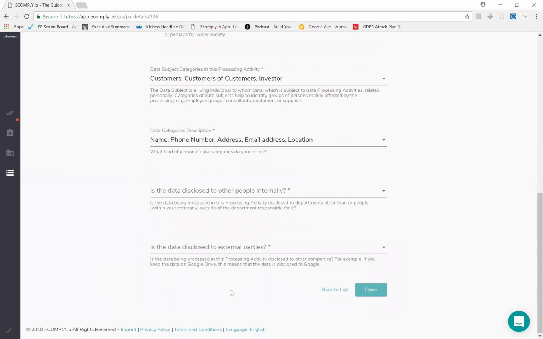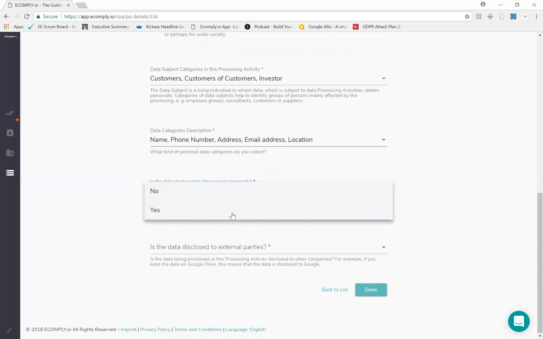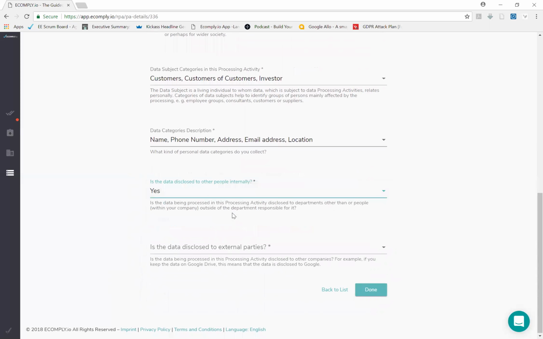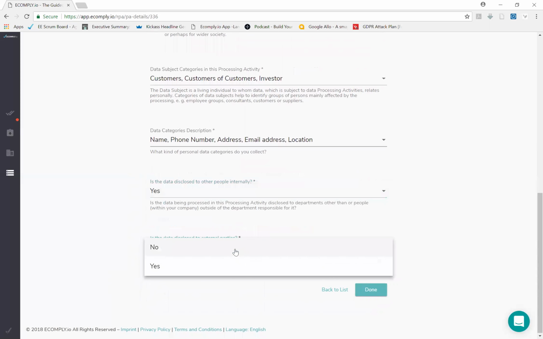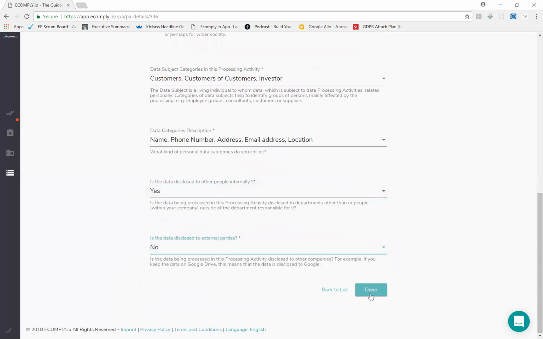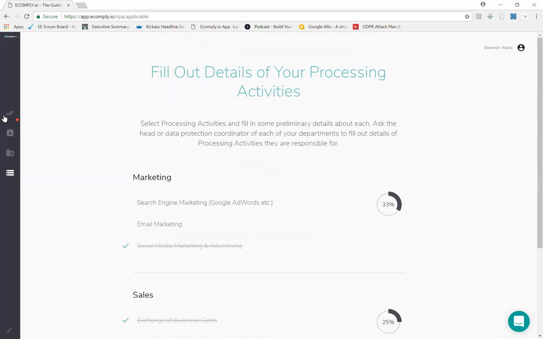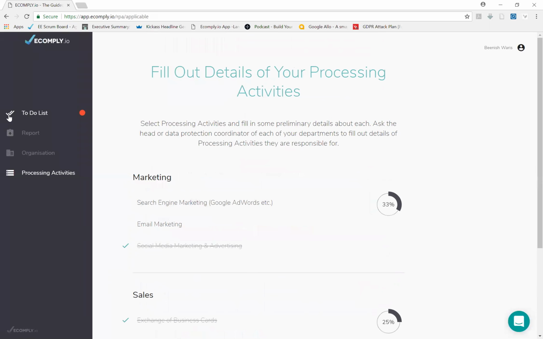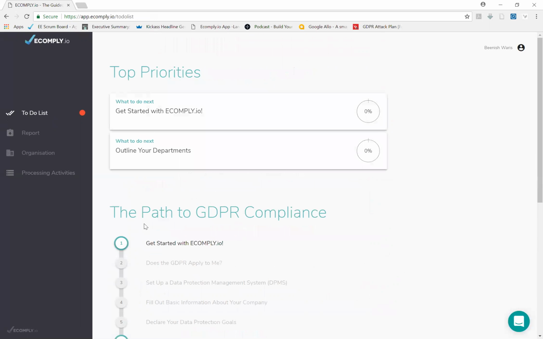So is the data disclosed to other people internally? Definitely, because the card can go, let's say, from us to customer service or to sales and so on. Is it disclosed to external parties? That you have to ask yourself. In this case, for us, that is not the case. All right, so now having given you two examples, we can go on to the next step.